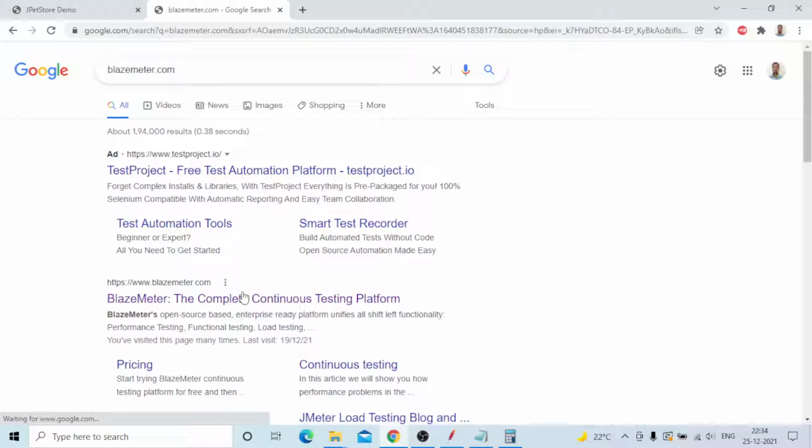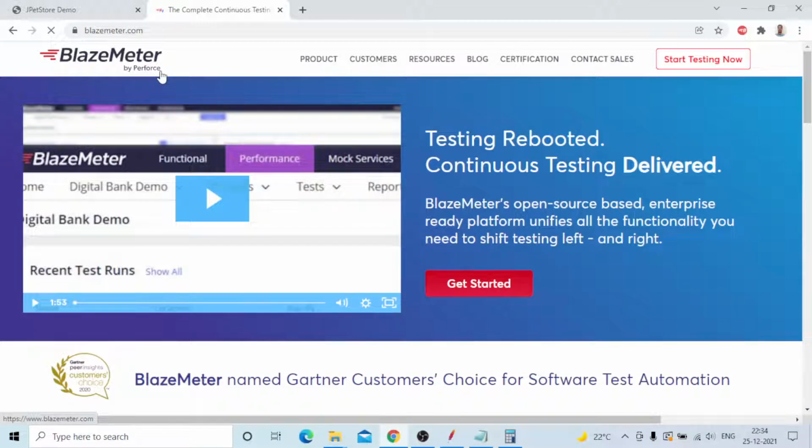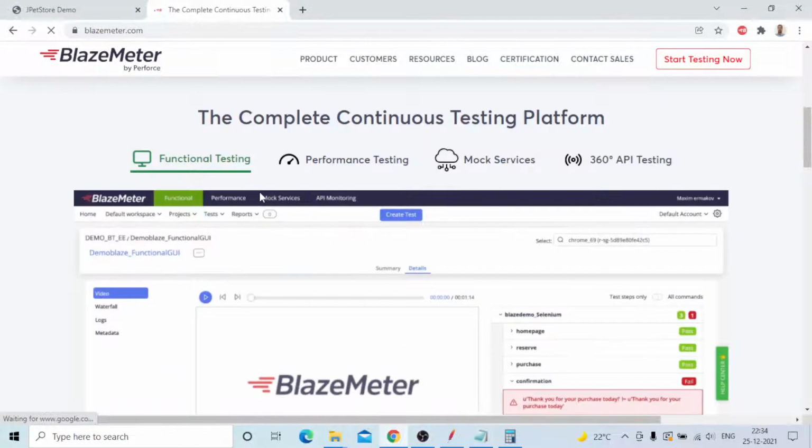Yeah, this is the BlazeMeter site, the complete continuous testing platform. You can see BlazeMeter by Perforce. Okay, this is mainly what I will tell you now: functional, performance, mock service, API. You can see there is functional available and performance.